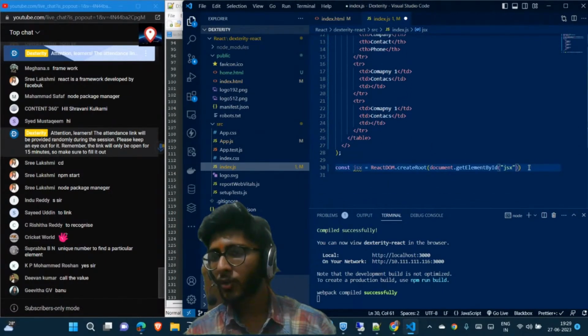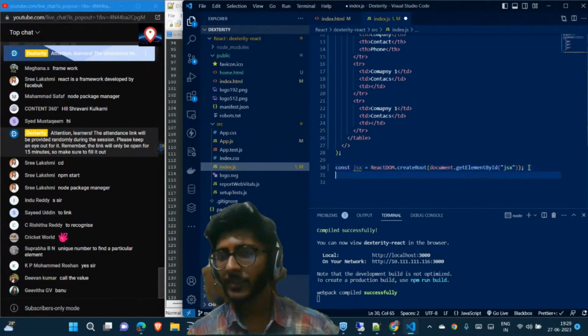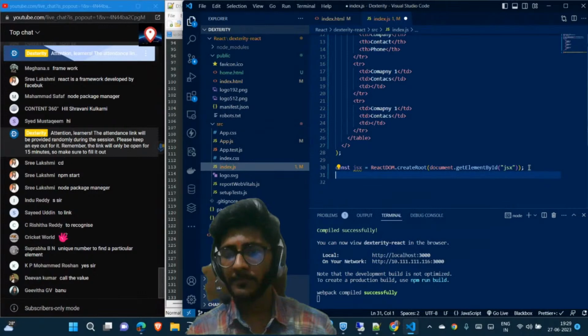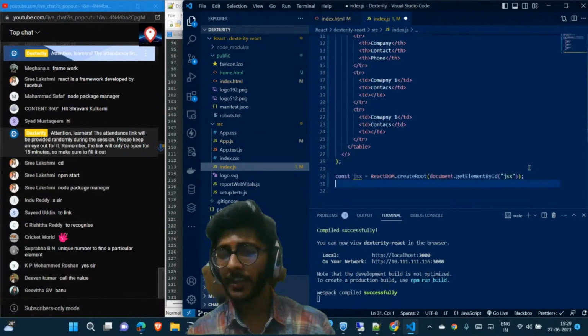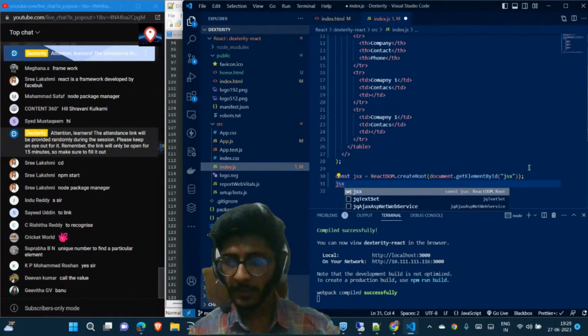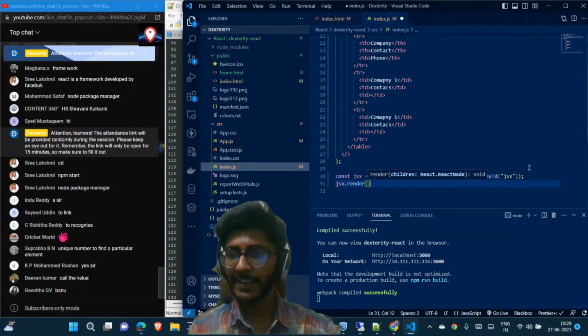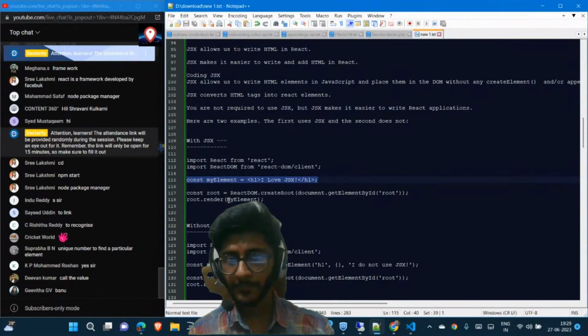Now I have to render that constant. So I am rendering that constant with the constant name and the render method, jsx.render. And inside that, I am using this. First, I have to define my constant for the same.